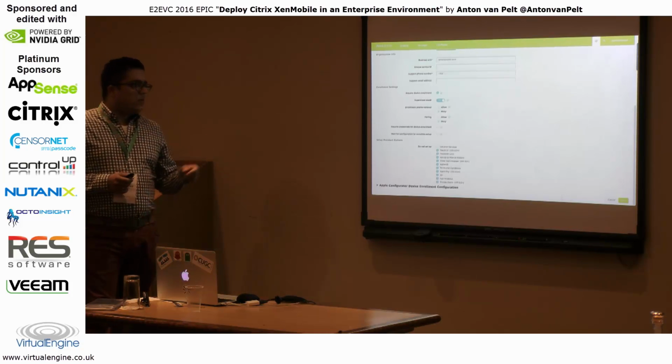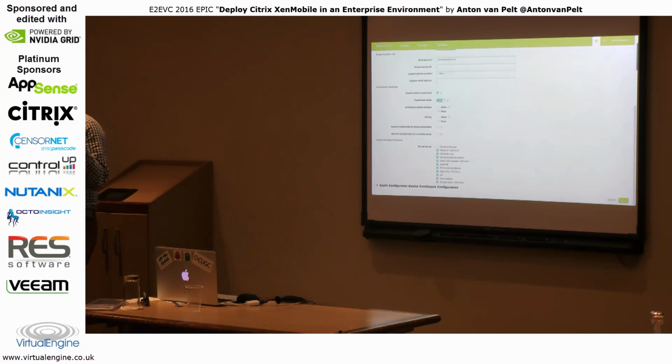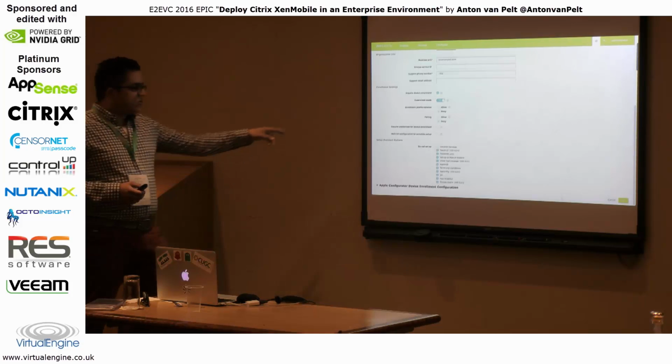After we import the key, we have several options. Those are like the options we saw earlier in the device enrollment or in the Apple Configurator. Require device enrollment, supervised mode.